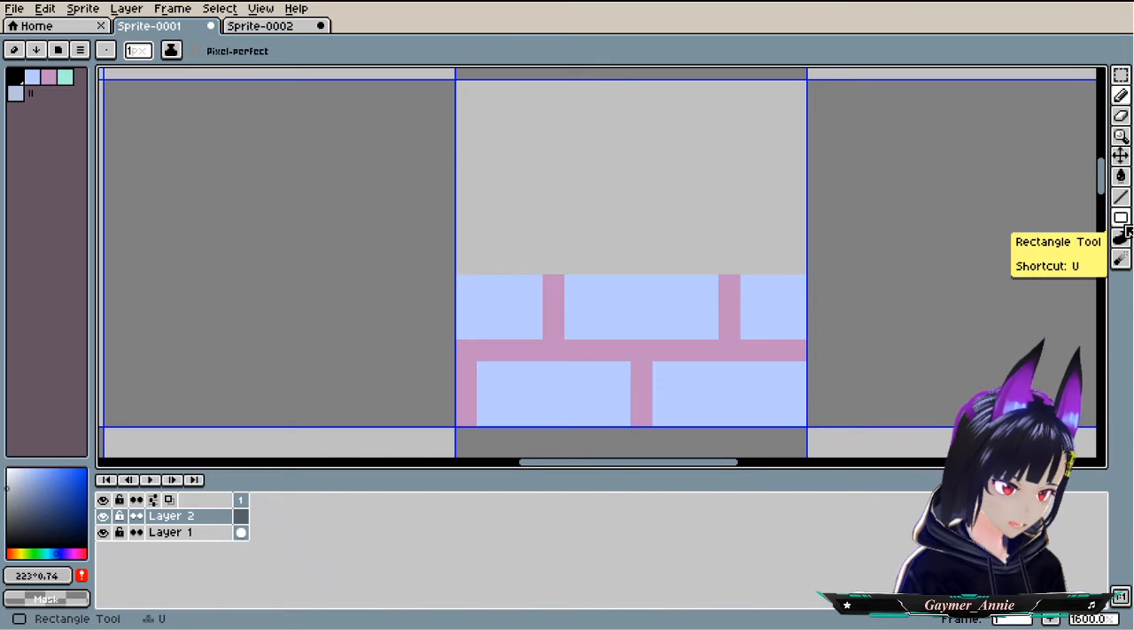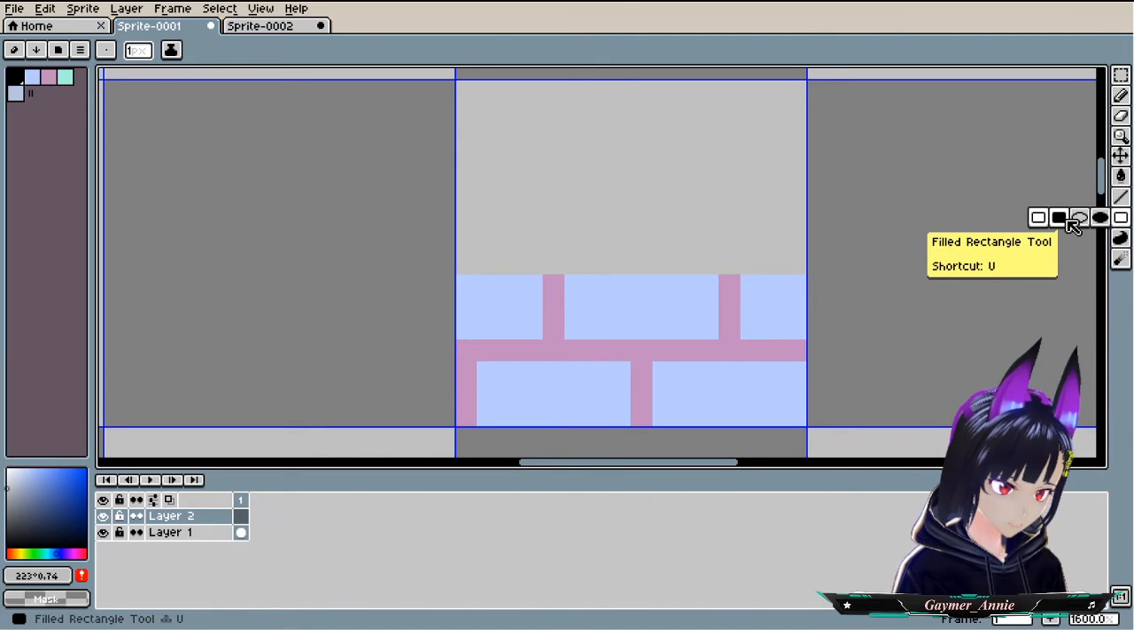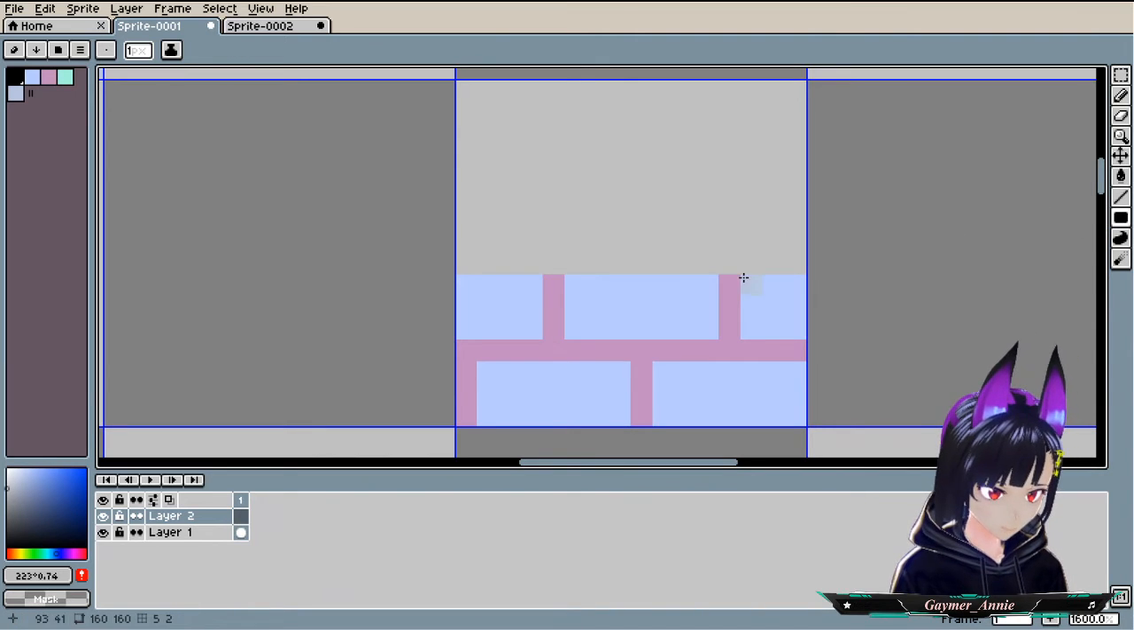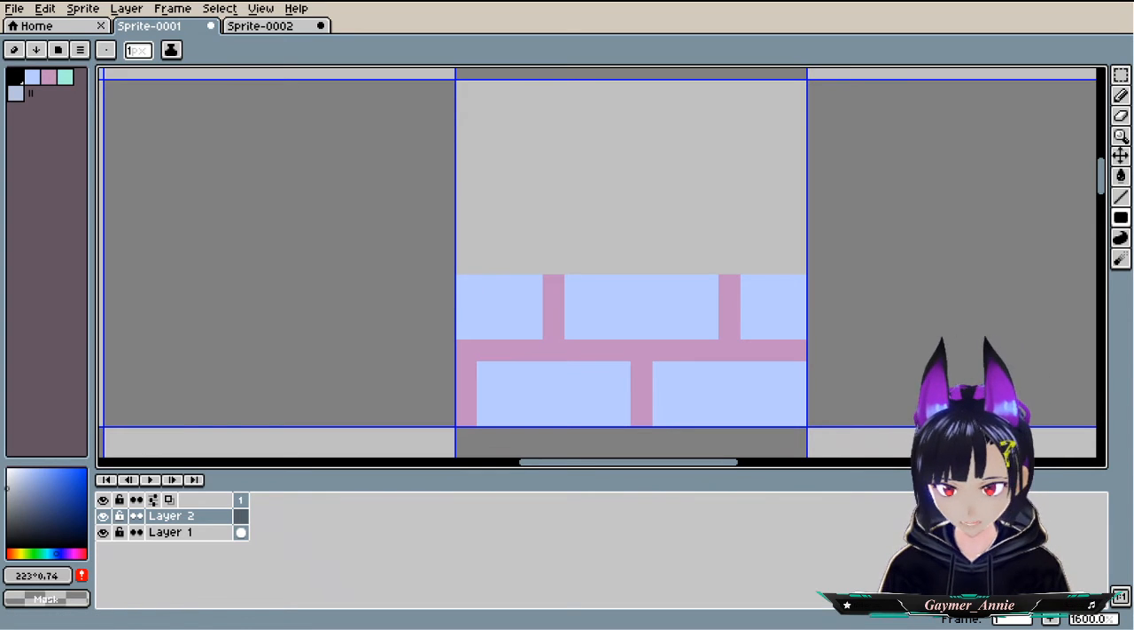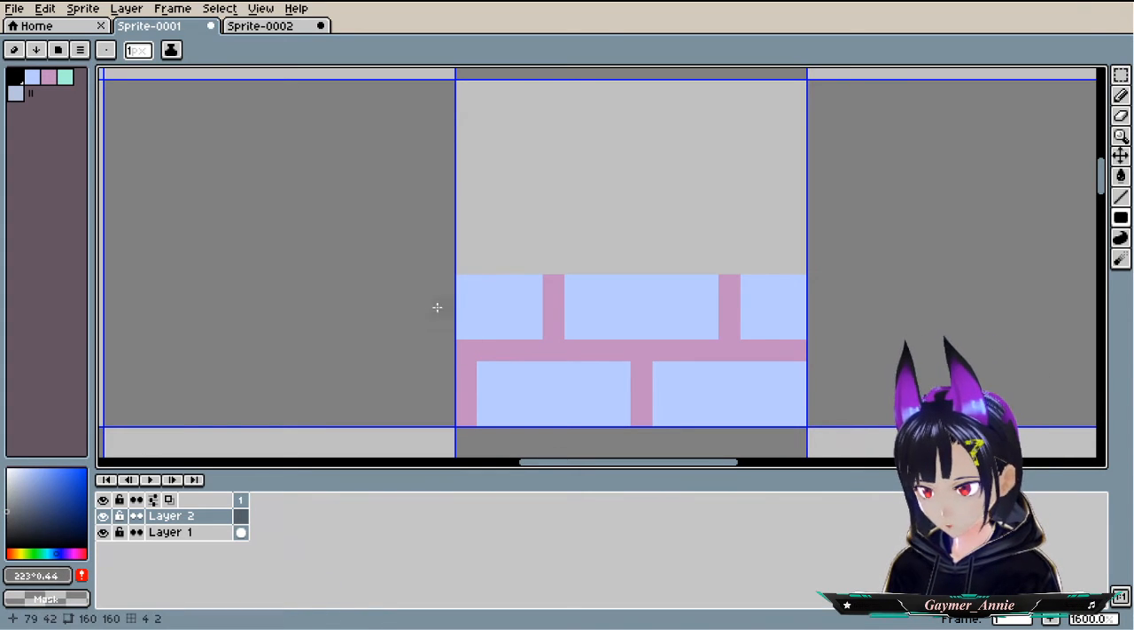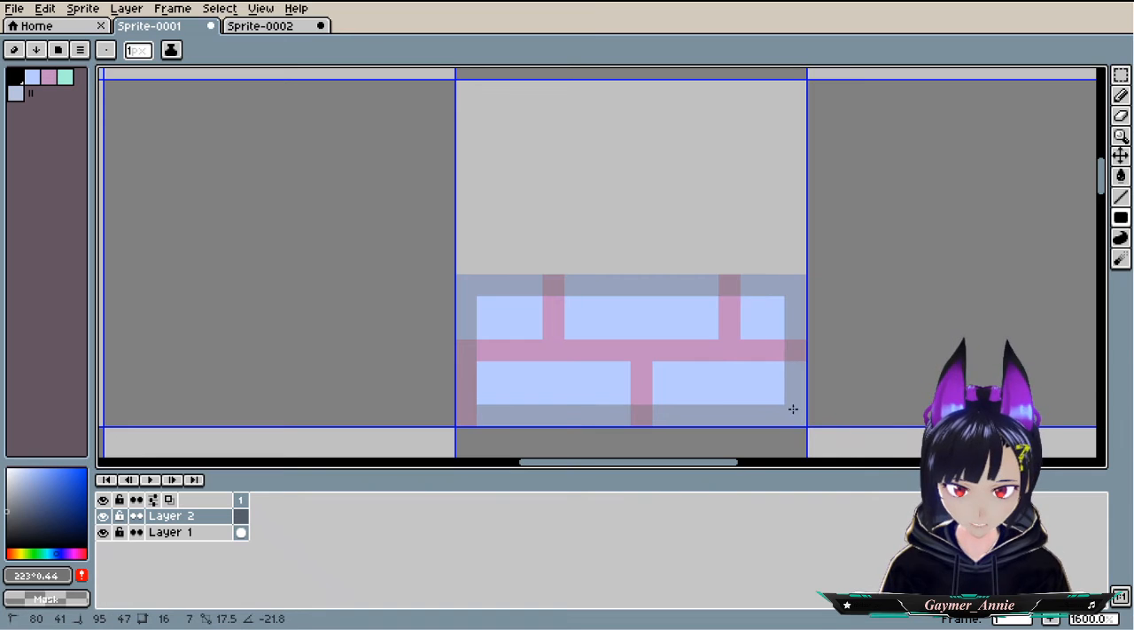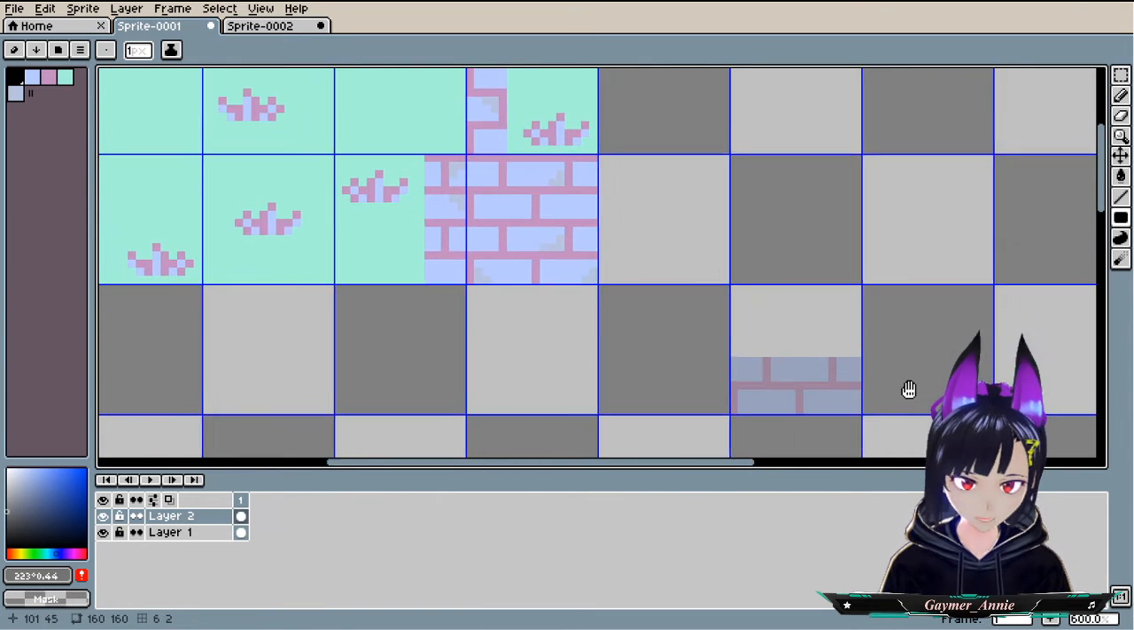Then we go to the rectangle tool, click it, and then go to the filled rectangle tool. And what we'll do is, actually I think we'll go a bit darker because we do want it darker. And we'll just go boop, and we got a darker brick.